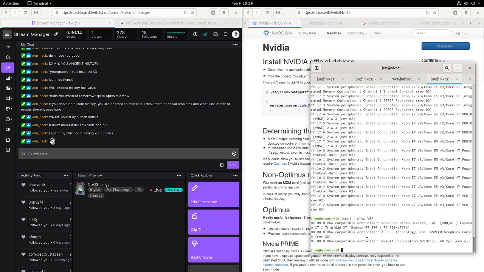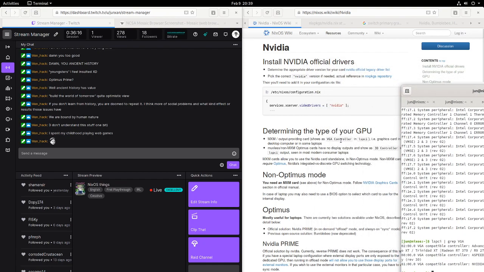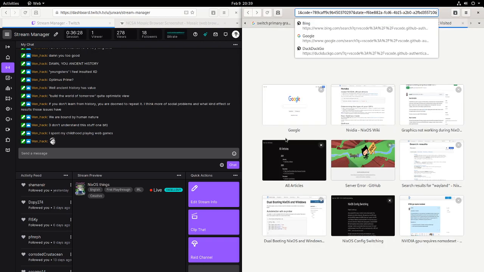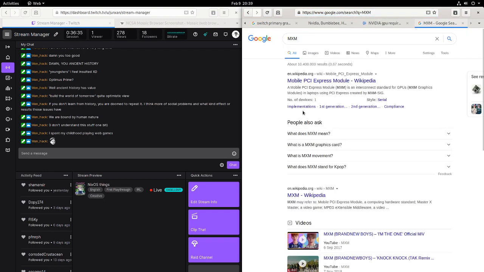Okay, so it seems from this that we have an MXM, or an output providing card, a graphics card in a desktop computer and some laptops. It pretty much seems like that's what we have. But I've never heard the term MXM before, so I want to know what that means. Okay. A mobile PCI Express module?